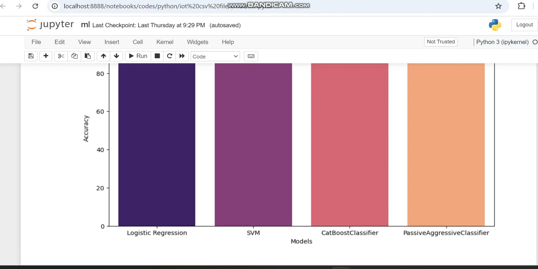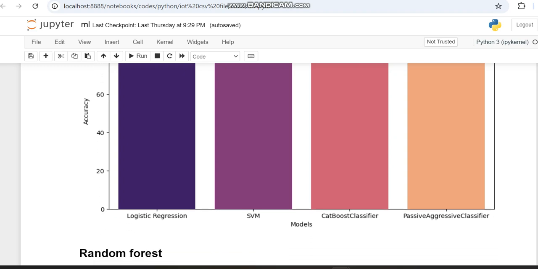In the next work we will be working with random forest and will make a comparison with it, and will conclude which classifier is providing better results and which lower results.